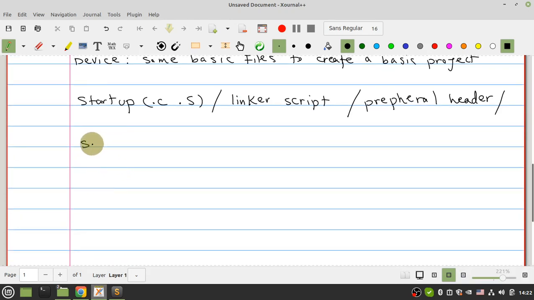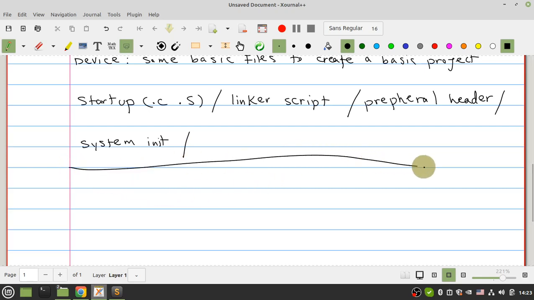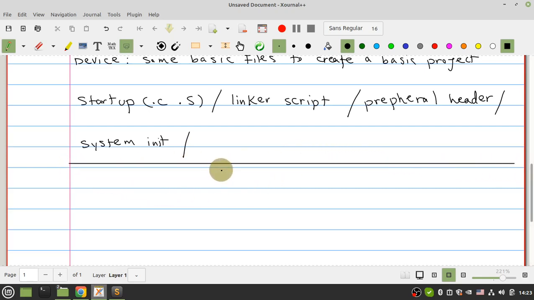As I said in the previous part, you need to define a system init for your microcontroller. But if you use CMSIS, you will have this file in CMSIS, the system init function. You will have this file in your project. But how can I create a project with CMSIS?